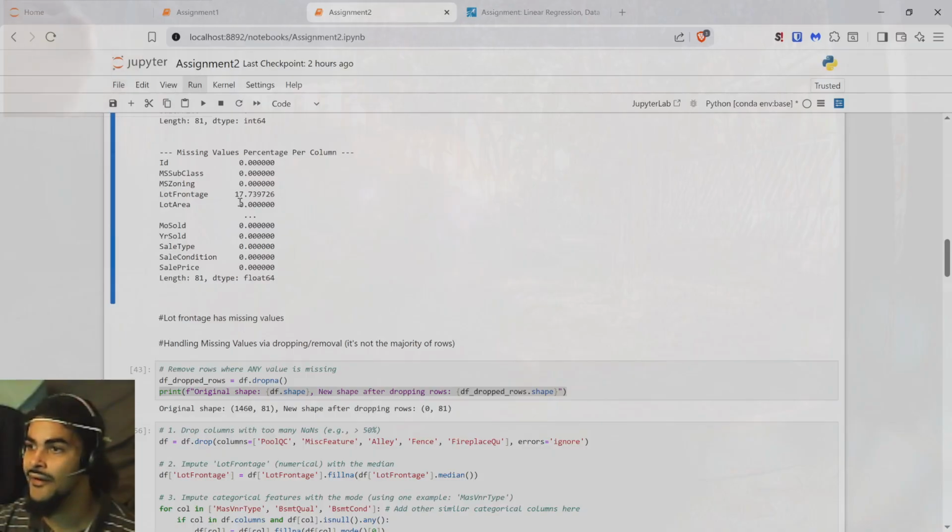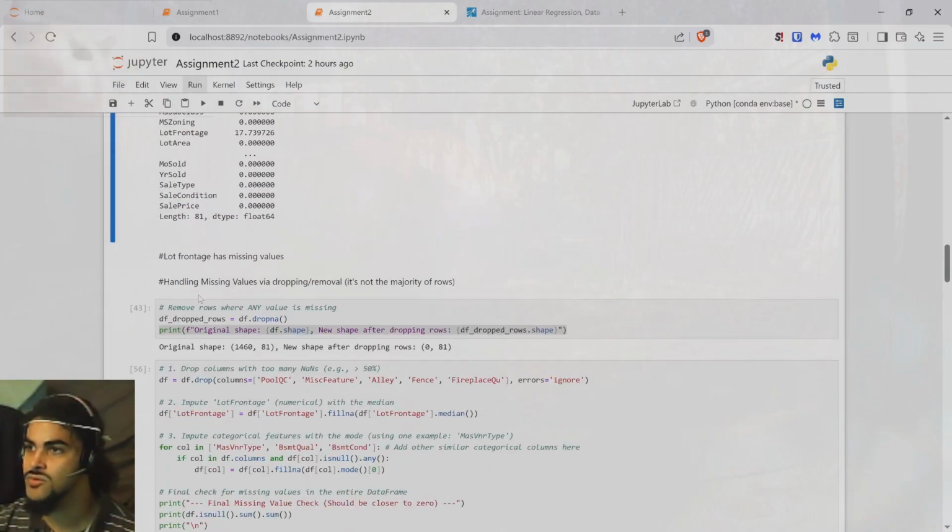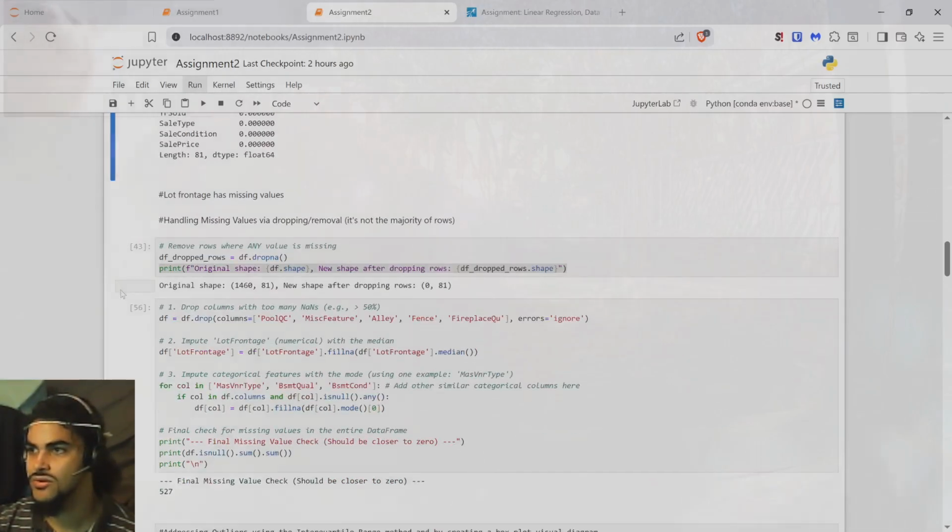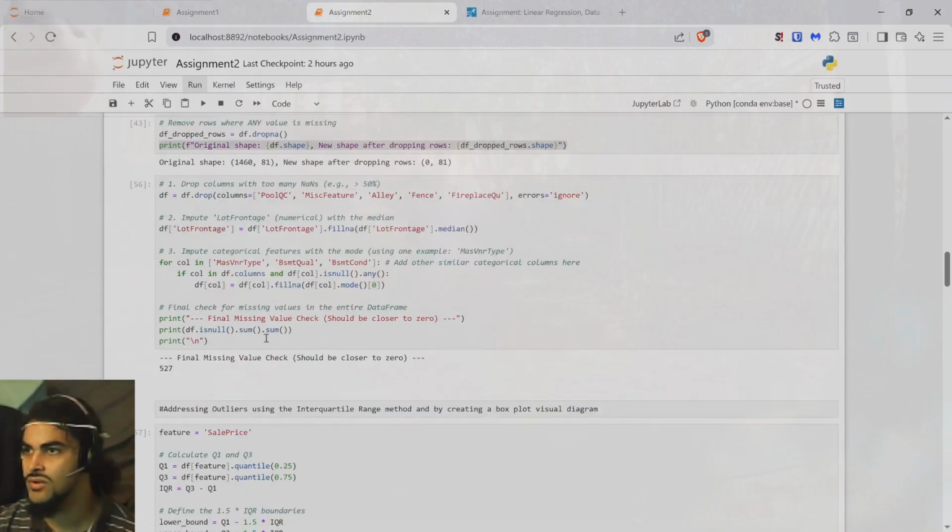Anywho, next we move on to the handling of missing values via the dropping, and we'll do that by dropping or removing it. It's not in the majority of rows, which is why I chose to do it this way. So we do the data frame drop rows, and then we go ahead and print the ones that need to be dropped. It confirms that. We can drop the column with too many NaNs, as you can see.